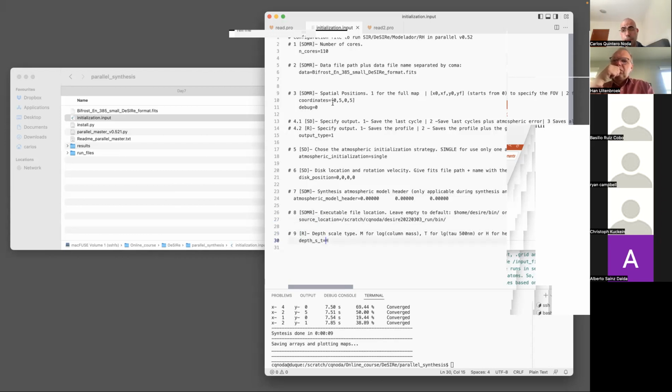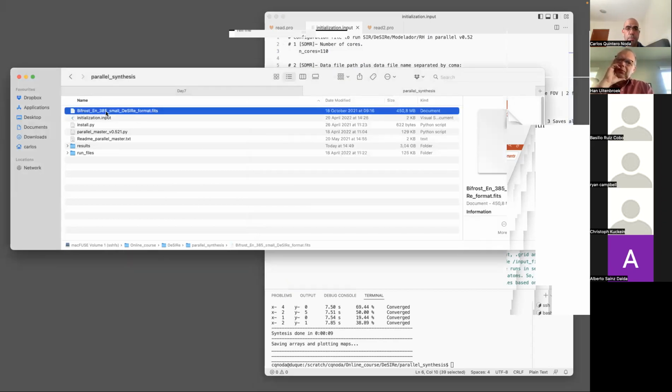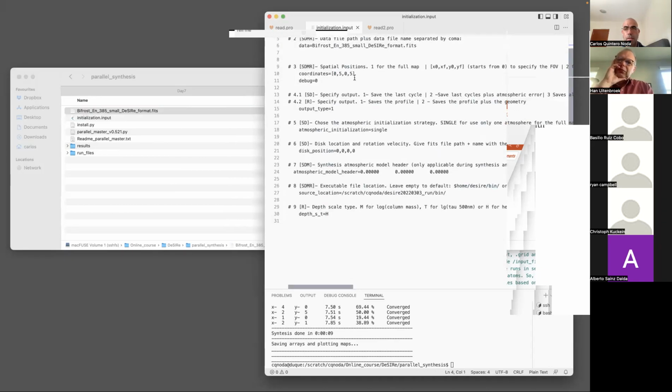Okay, so then for the synthesis, what we need to do is to set the number of cores of our server, then the input atmosphere. In this case, I put it here just to simplify everything. And then the number of pixels we want to synthesize.